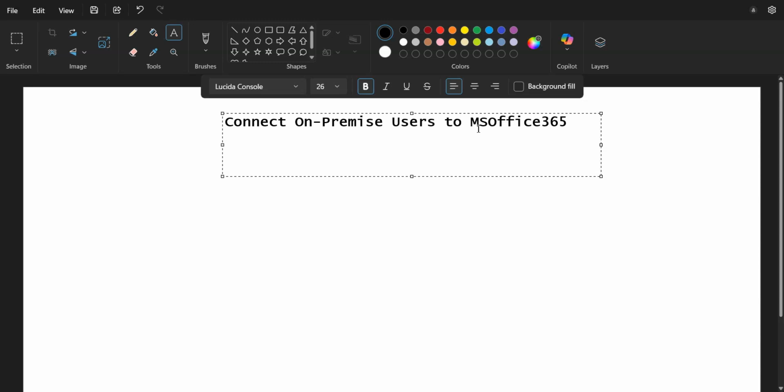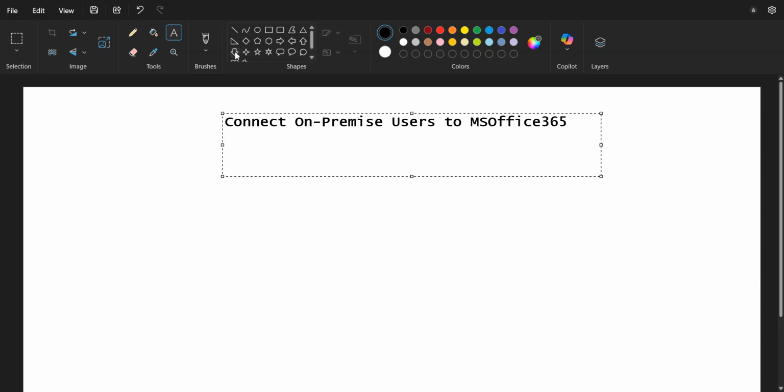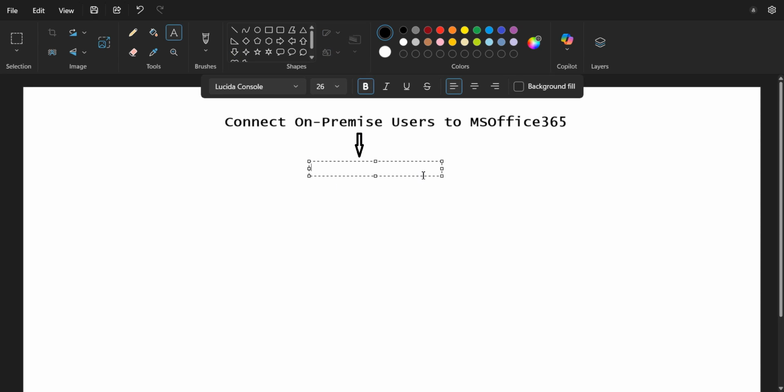365, which is Microsoft Office 365, how we will connect the on-premise users. Now here, guys, when I say on-premise users, it means the on-premise server which we have created, the Active Directory server, which is our domain controller, DC01, the machine is there. Now here we have created the users.